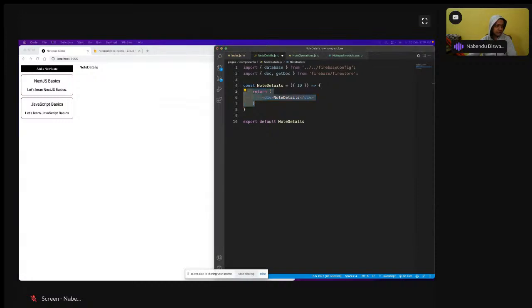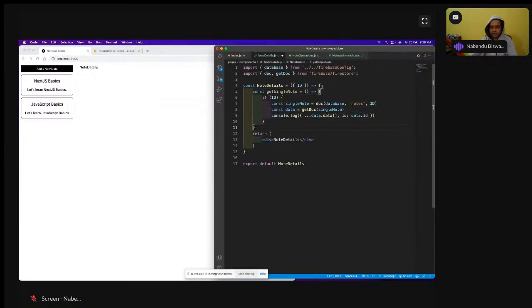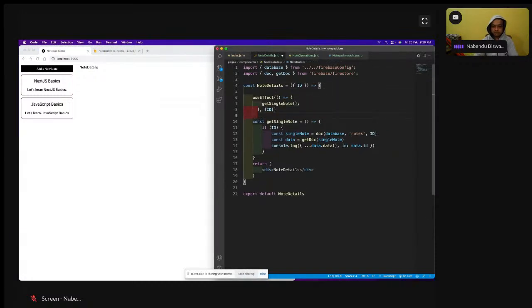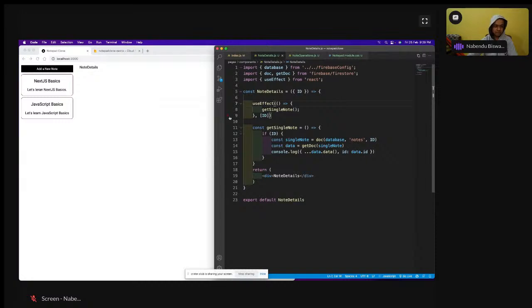Now we are going to have a function like const get single node, which will get the ID, and then the doc is database, nodes and ID, like this, and getDoc of a single node, and then we get it back. Then again we need to have a useEffect here, because in the useEffect only we are going to get this. Import useEffect from React, save it. Okay, and node details has been shown.